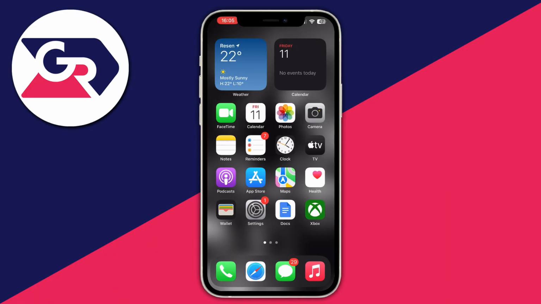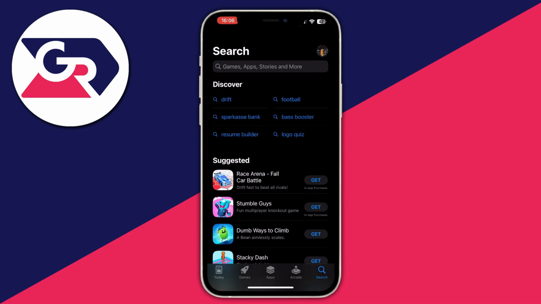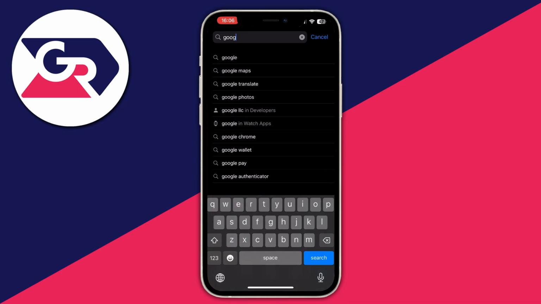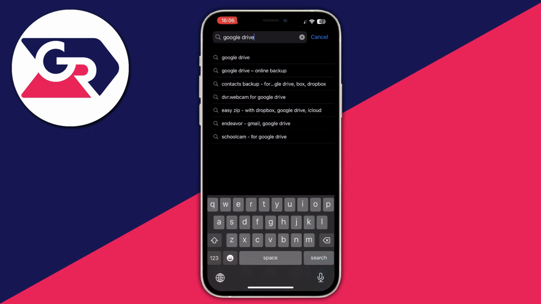First off, I need to mention that for this tutorial we will be using Google Drive, which is a virtual storage service which allows you to transfer files between devices, and we need to install this application. To do that, we need to open up the App Store, then press the search button in the bottom right, and then press the search button at the top. Now, in here, write Google Drive, and then press search.